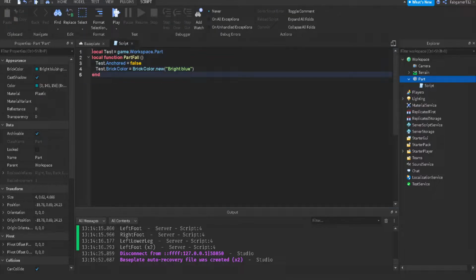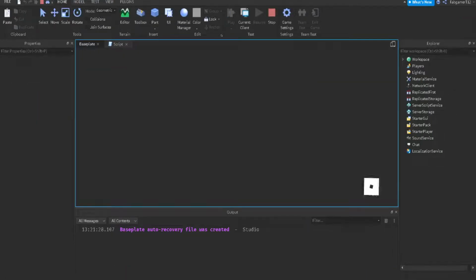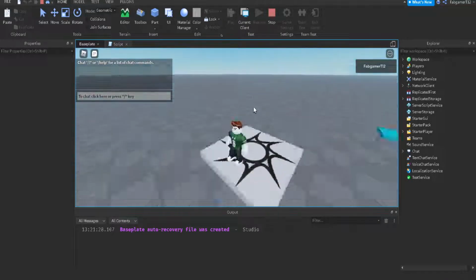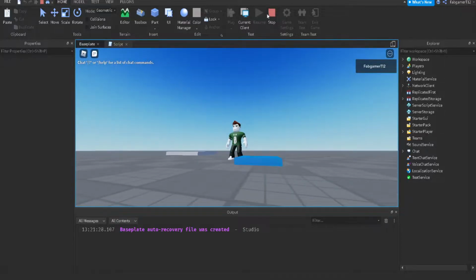So this is it. That's it for this part. And you're gonna press enter 2 times, and you're gonna do test dot touched, and then these 2 dots connect, and then you're gonna put the code, the function, which is part fall. So whenever the part gets touched, it's gonna run the function part fall, which is gonna make this fall and change colors. So whenever you go back to here, start the thing. Whenever I walk to it, it's gonna fall and it's gonna change colors.